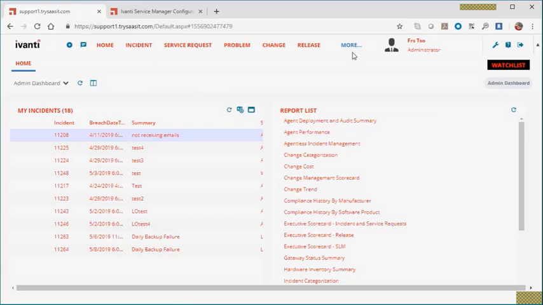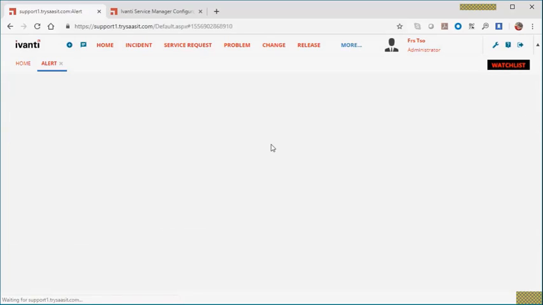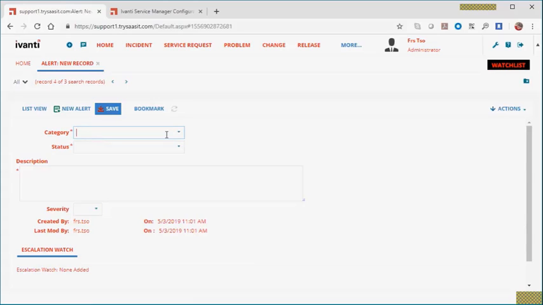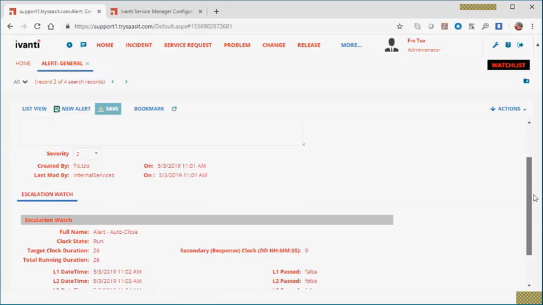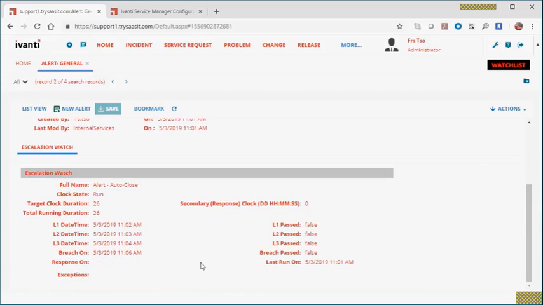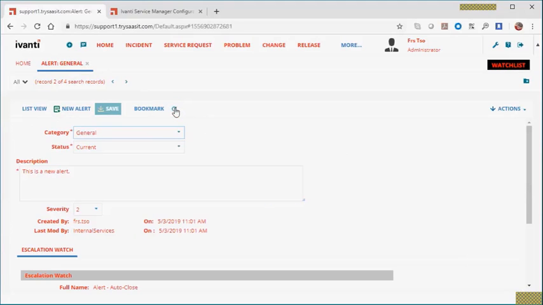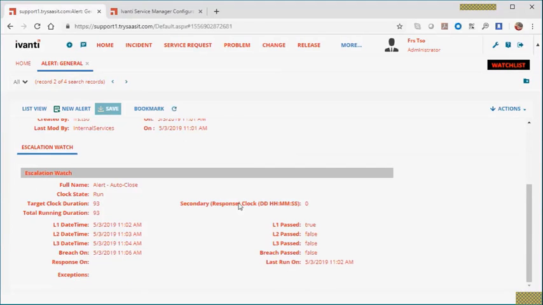From the front end, go to More and click on Alerts. Click New Alert and enter the test information for it. Click Save to start the escalation watch. If you refresh and scroll down, you will see the escalation watch details. If you wait a few minutes and refresh, you will see the status changed and the first alert notification was sent.